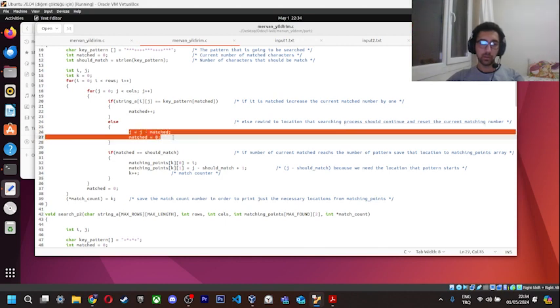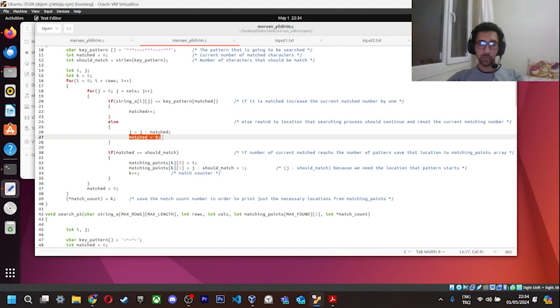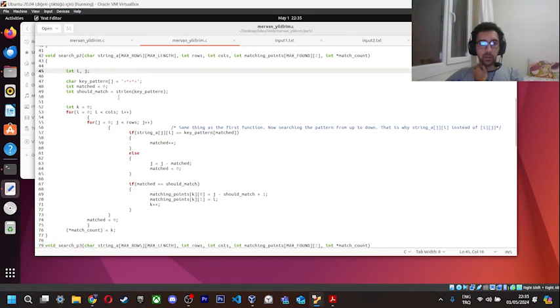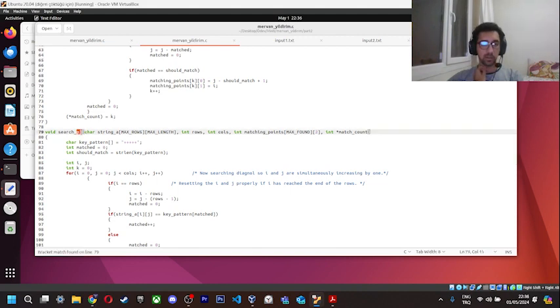This part is going to execute if characters aren't matched. So matched should be reset to 0, and we need to reset the index number that we are looking at that moment. The P2 function is going to do the same thing, but it's going to search from up to down. So the only change here is going to be the I and J. These are reversed.